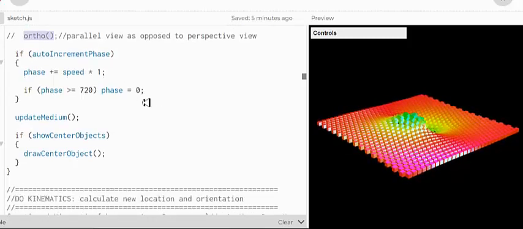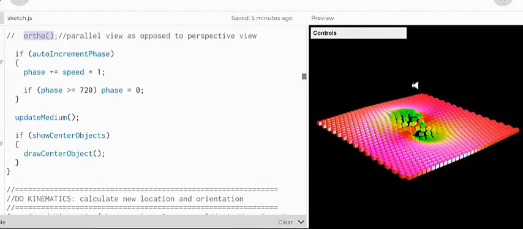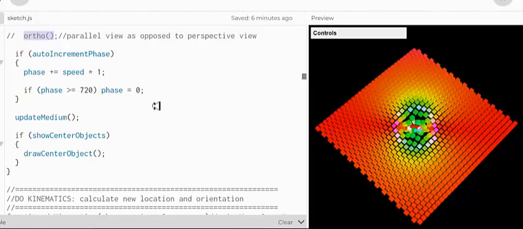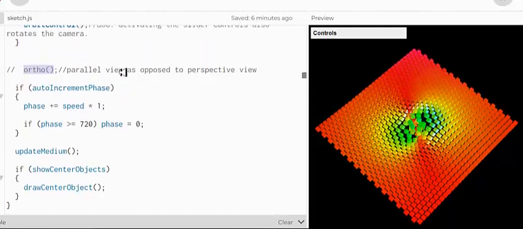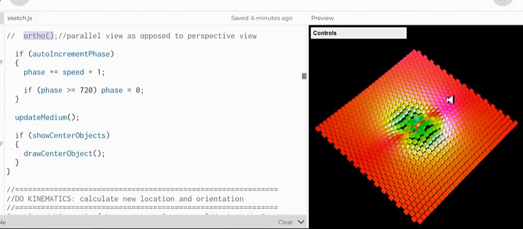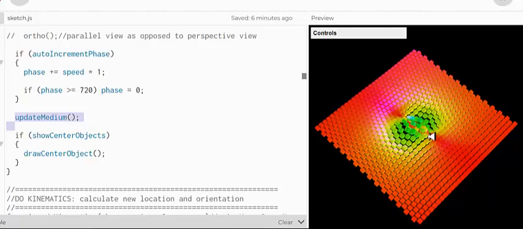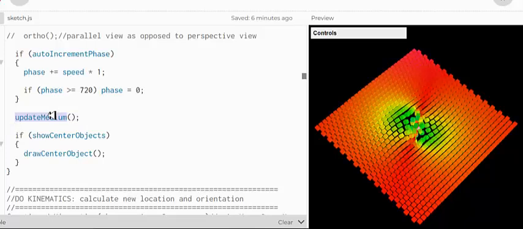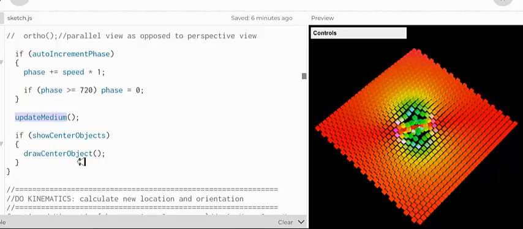Okay, so then there is the auto increment of the phase. That is the phase of the rotation angle about the y-axis, which increments every time the draw function is called. So every time the draw function is called, it increments the phase, and then we update the visualization. Okay, so then we update the medium. I'm calling this the medium. This is my medium in my application, and then there's an optional draw center object, which we're not going to do today.